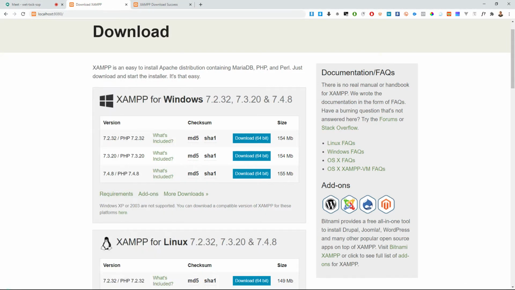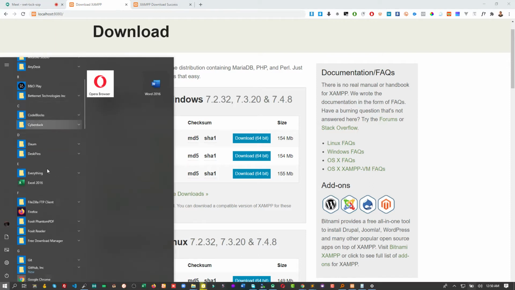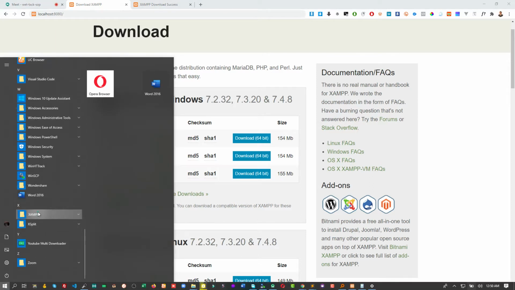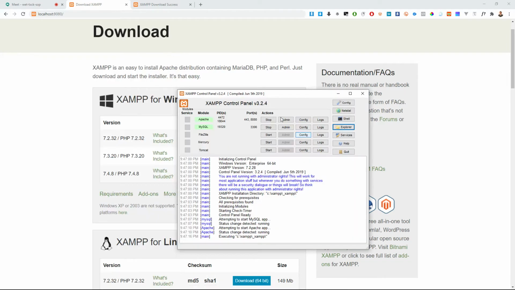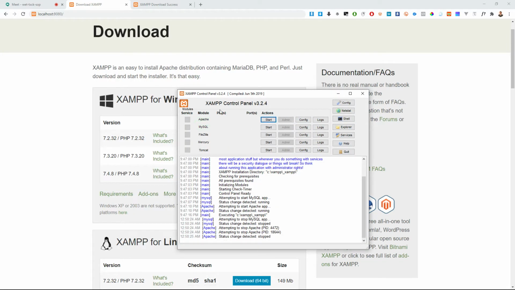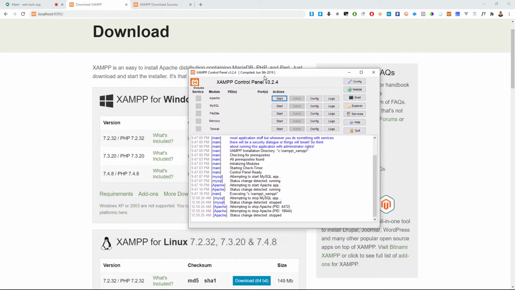I click on start, and then I look for Zamp, and see the Zamp is here. So I just click on Zamp control panel, and then the Zamp will open. But for me, it's already there. Okay, so this is my Zamp, the software that we just installed.